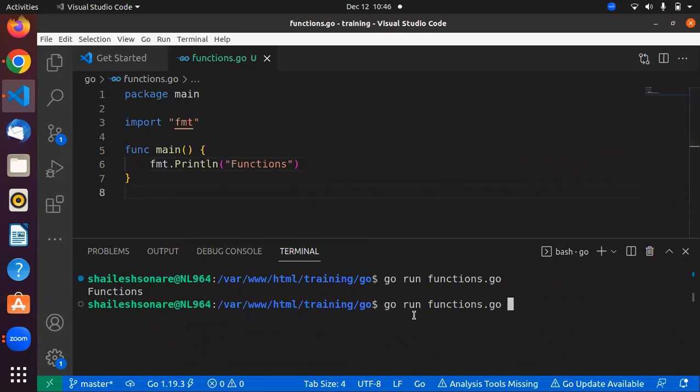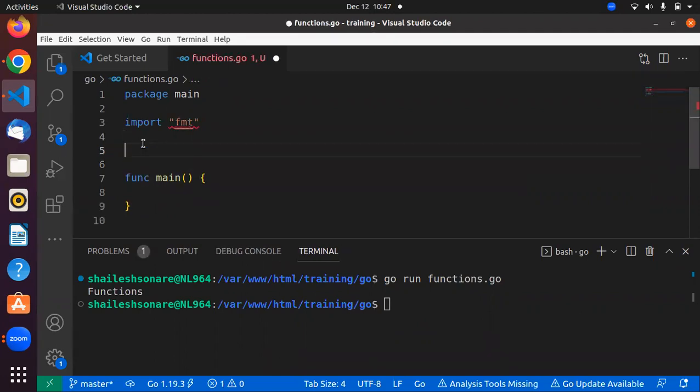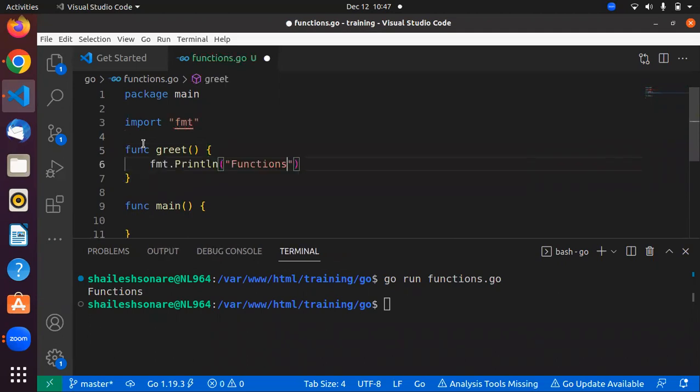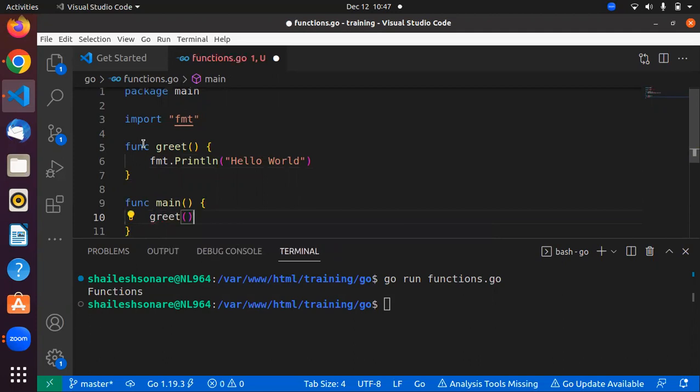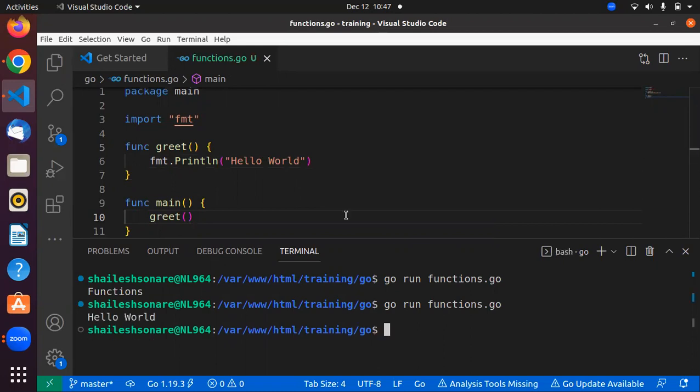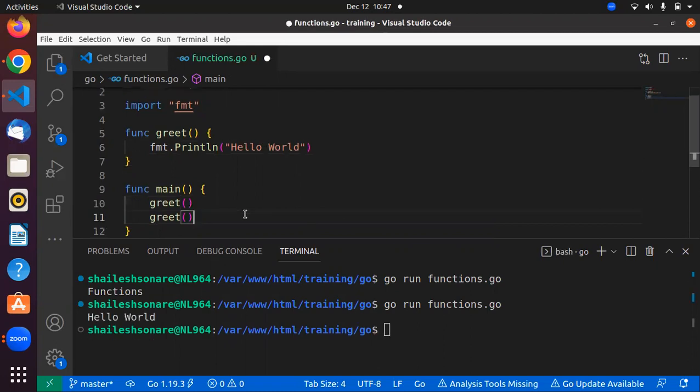So we are generally using functions, but now what we are going to do is call this statement by using our custom function. So func greet, okay, here Hello World, and to call this we'll say greet, save, and that calls the function. If you want to call it again, we can call that function again.